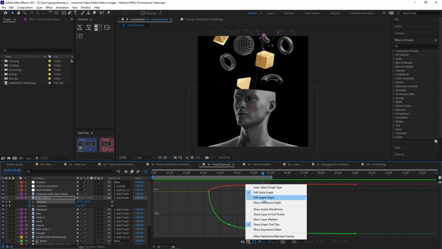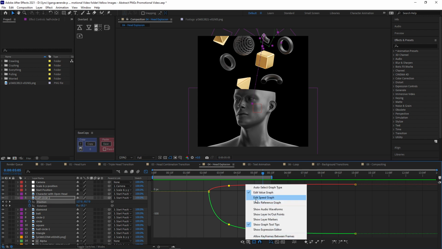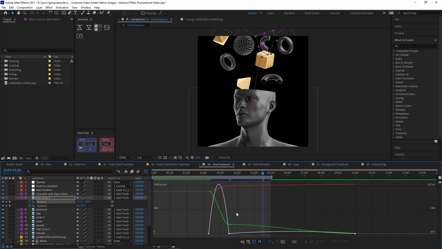Now I've done this actually in the speed graph because you can't really adjust the value graph that well. You don't have the handles when you haven't split up the position. So if I go into the speed graph and I turn on the reference graph, you can see we have the value graph and we want that to be smooth all along. So to quickly show you how I created this, we just press F9 to ease everything again.